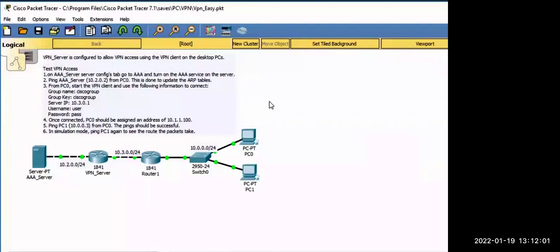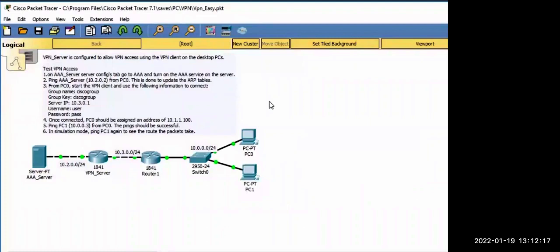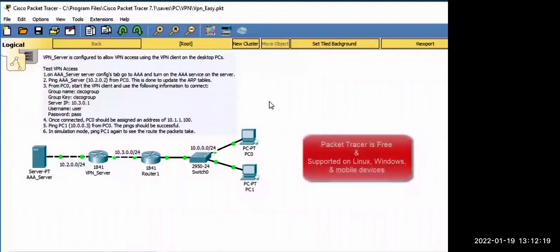Now, Packet Tracer is not a replacement for real physical equipment, but it's an excellent tool that allows you to build and model your own configurations. It also supports a lot of the technology required to practice for your Cisco certification exams. And good news, Cisco Packet Tracer is free of charge. This tool is available for both Linux and Windows operating systems. It's even available for mobile devices like smartphones and tablets.